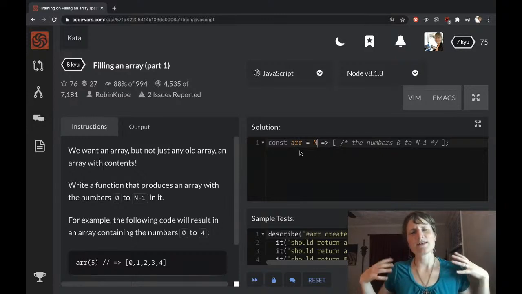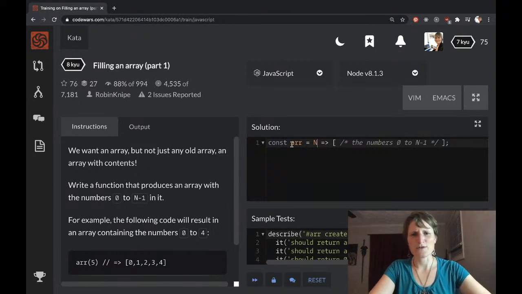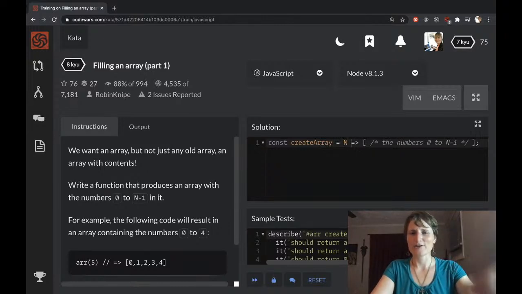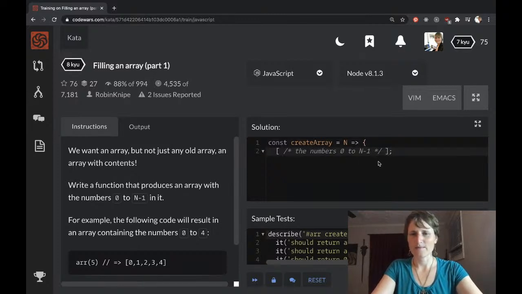You don't name a function array. That is really confusing. How about we want an array? So let's call it create array. I think functions should always sound like verbs, like actions, because that's what they're doing. They're doing some kind of action. And then n is the parameter. Okay, and then I'm making a function just like it wants me to.